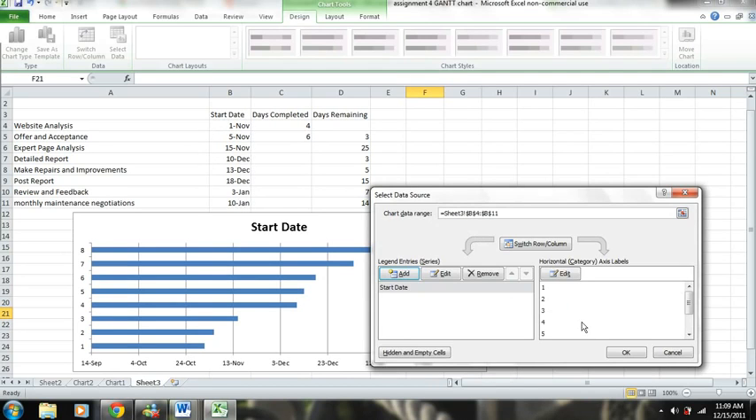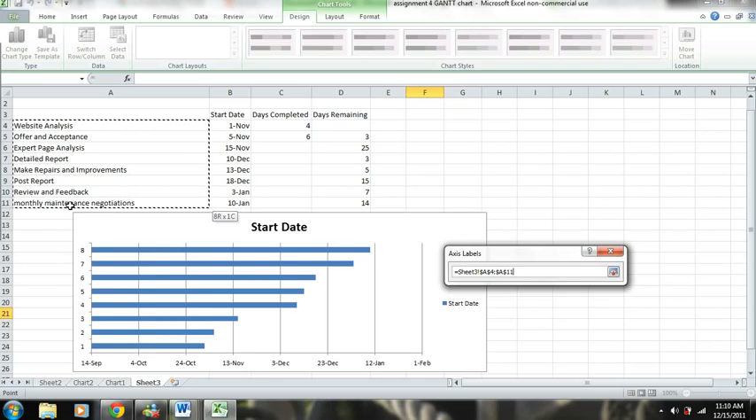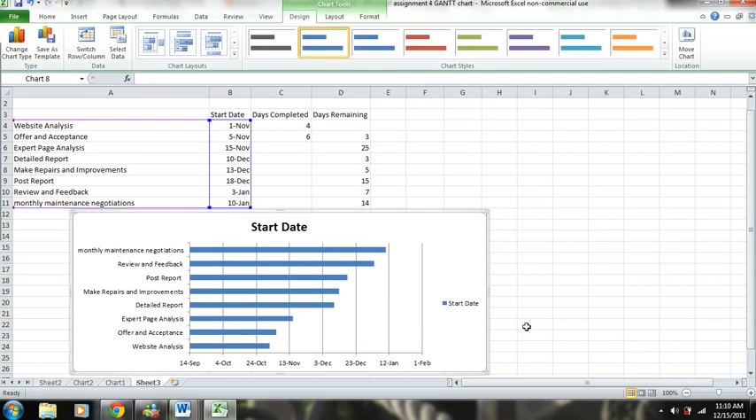So now you can see that we have the dates selected. While we have this open, right here in our horizontal category, you can see it's numbered. But we want this to actually be the tasks that we're going to complete. So we're going to click Edit over here on the horizontal axis, and we'll just highlight our tasks. And it lines those up with the respective data. So you can see what we have so far.